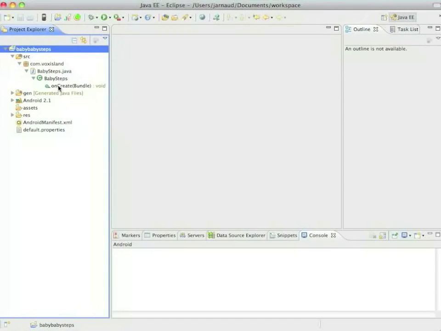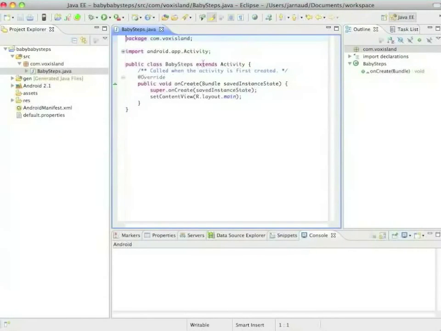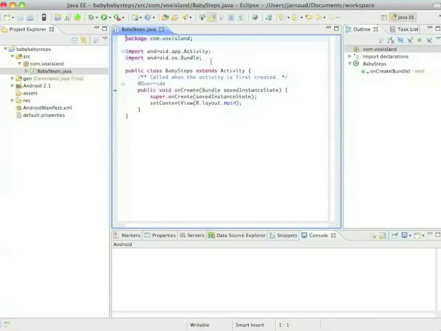Let's start with the source directory, src, where you can see our com.voxisland package, and inside it, babysteps.java, the class that you've seen before. I can also see what's inside, the class itself, and I can go a little bit deeper and see the different methods. Here there's only one, onCreate. So I'm going to open the code, and we are going to have a look into what's there.